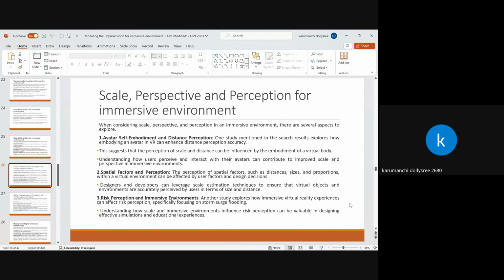And the next one is risk perception in immersive environments. Here we are going to study and explore how an immersive virtual reality experience will affect risk perception, specifically focusing on storm surge flooding. So how we are going to scale and use immersive environments to influence risk perception can be valuably used in designing effective simulations in educational experiences.